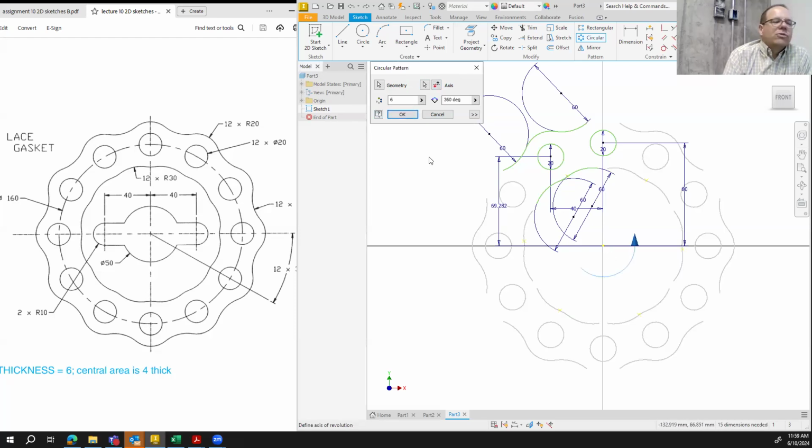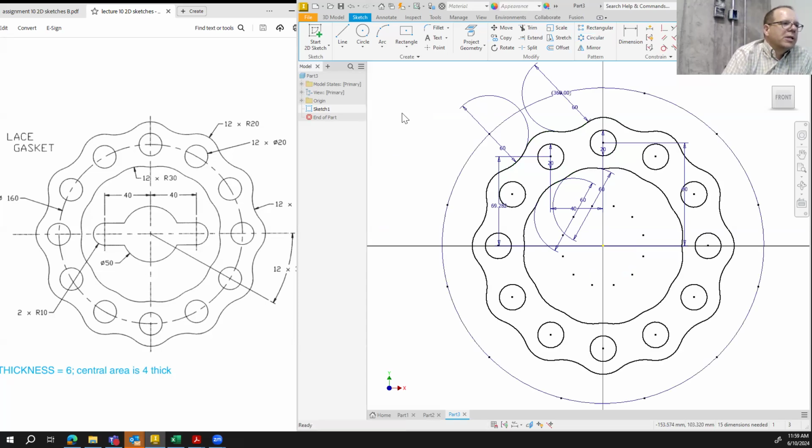And then all we have to do is adjust the number in our pattern to 12, right? Because we want to have 12 of those. And we say okay, and thankfully it shows up the way that we want it to. Sometimes it doesn't work perfectly.